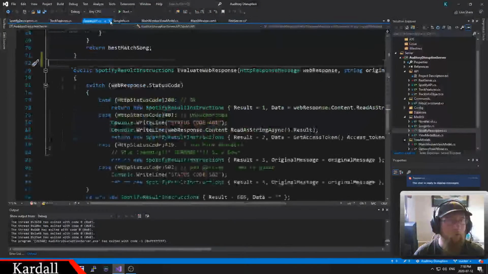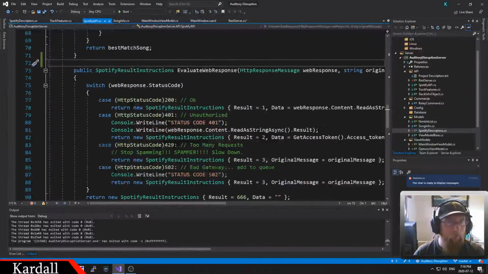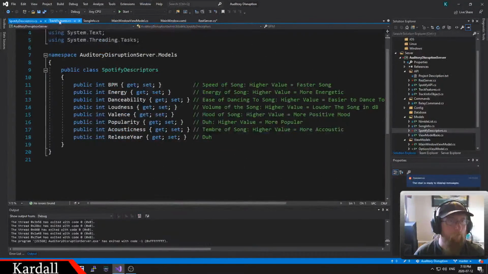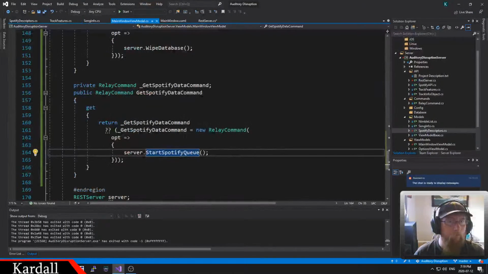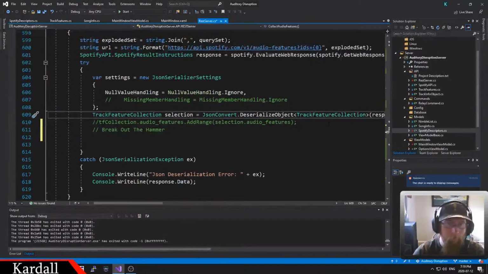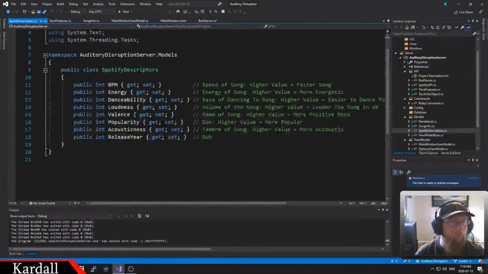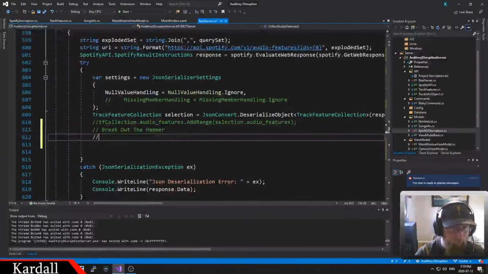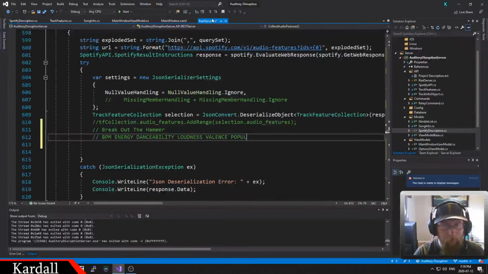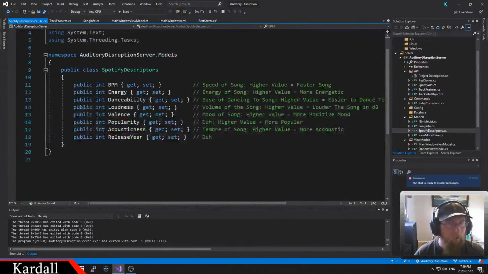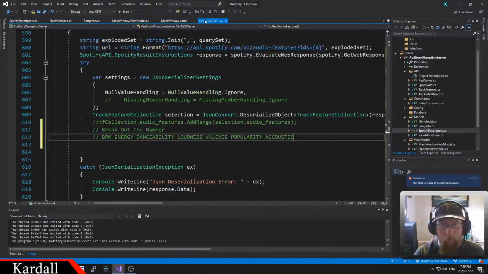So I want BPM, energy, danceability, loudness, valence, popularity, acousticness and the release year.